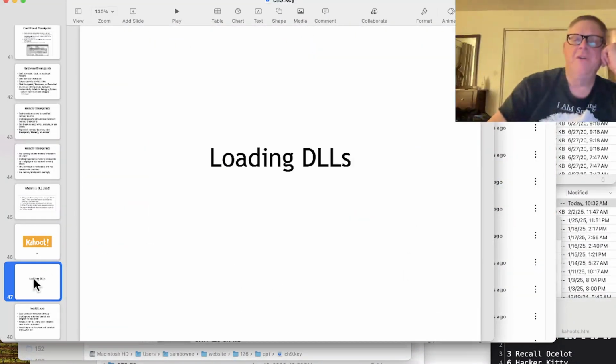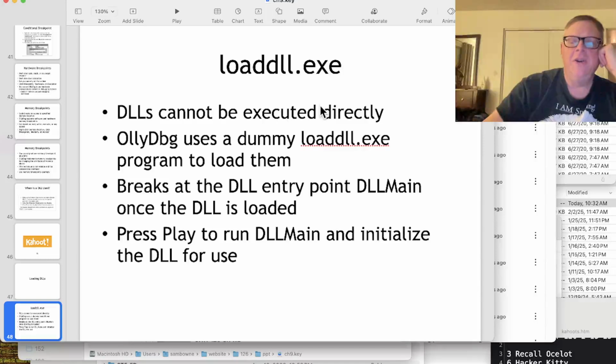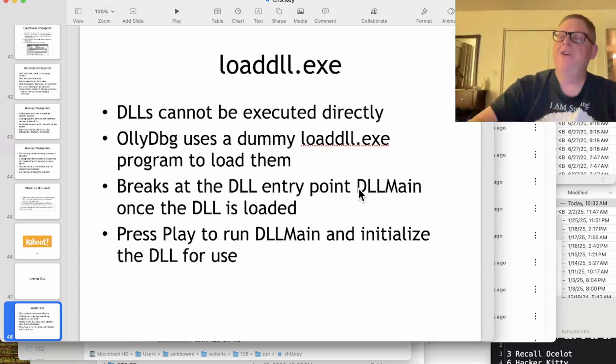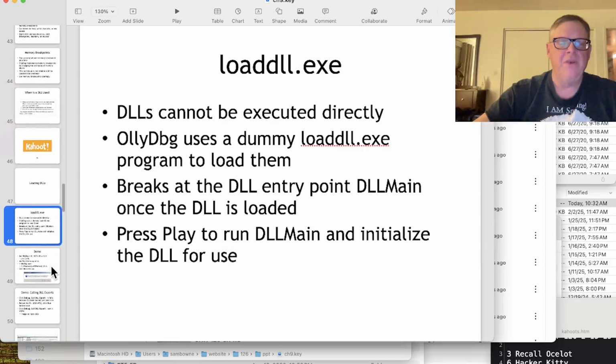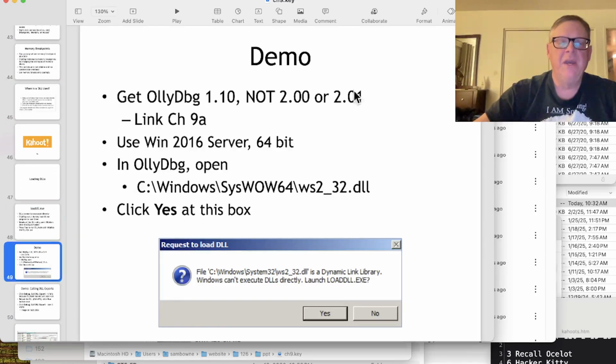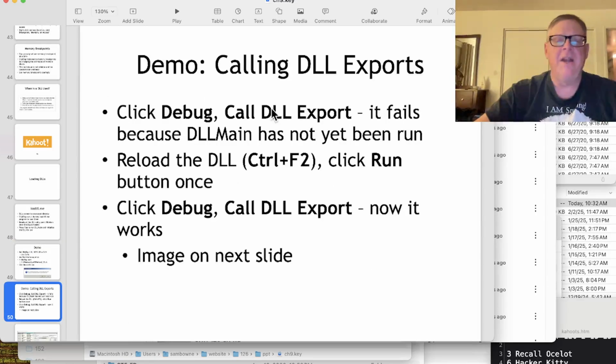So, loading your DLLs. You can't load a DLL directly, so OllyDbg uses a dummy executable to load them, and then breaks at DllMain, which is the code that executes to prepare a DLL for use when a DLL is first loaded. And you can play it to run DllMain and prepare it for use. I'm not going to do this live, I'm just going to talk about it.